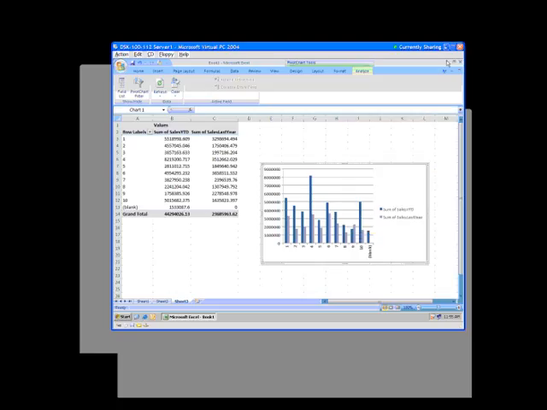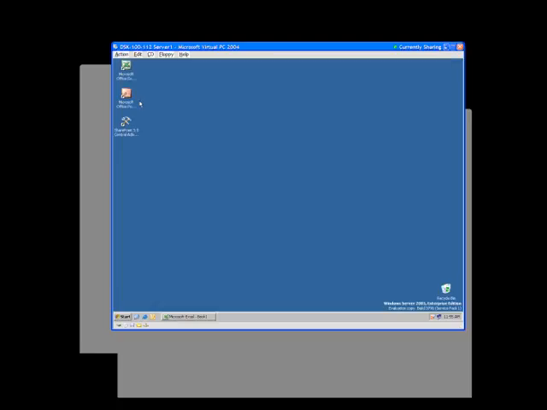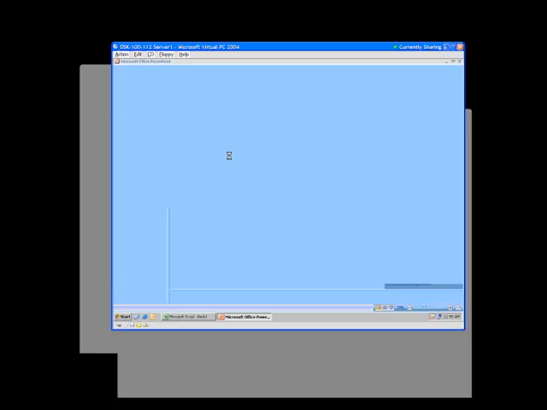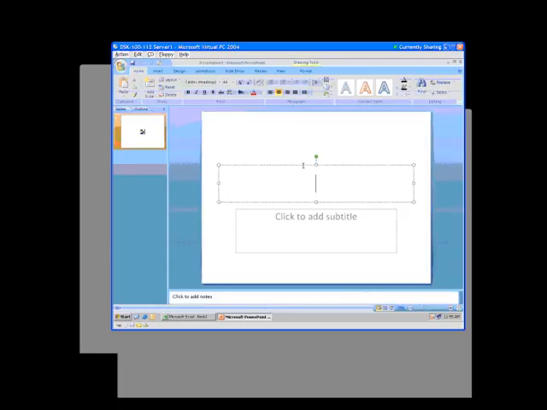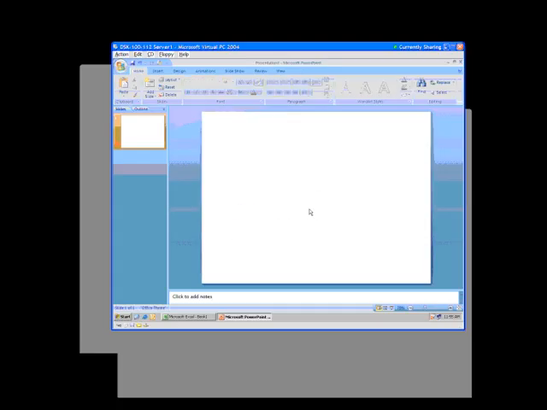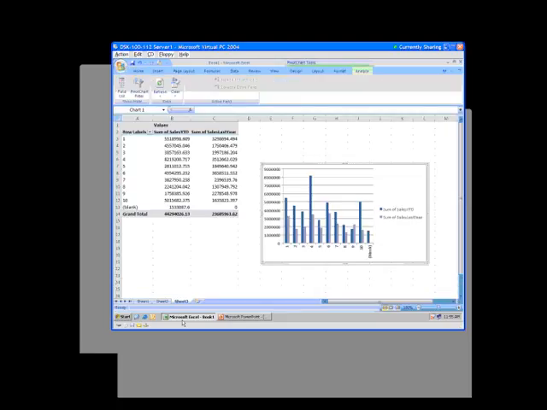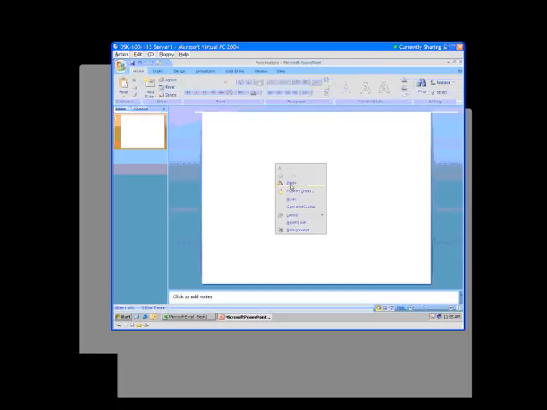And if we minimize this out and go out to PowerPoint, as an example, we'll do a blank presentation inside of PowerPoint. We'll take out our text elements that are here. Just delete these out real quick. And you'll see that now that data that we took from the Excel worksheet, we copied that chart. We can paste that in, and all of those elements are going to stay the same.